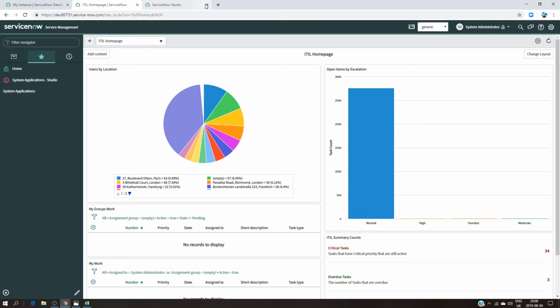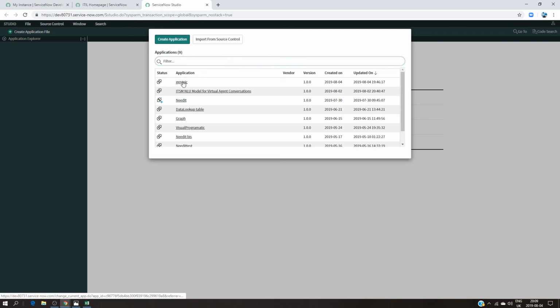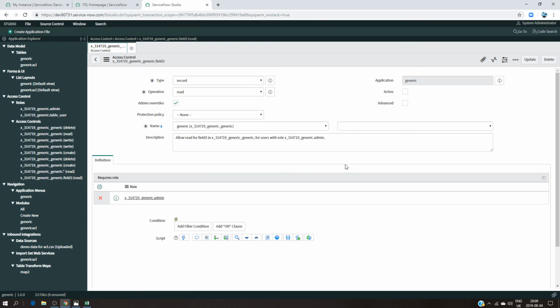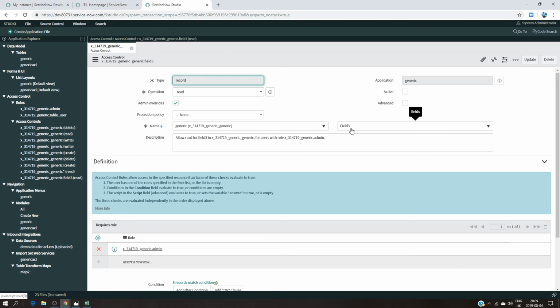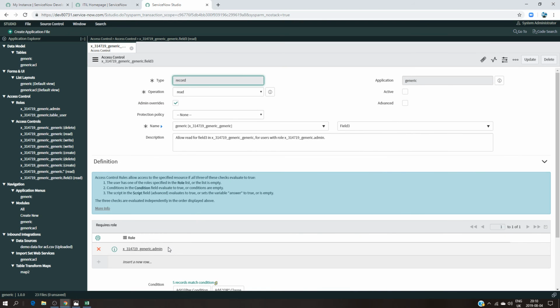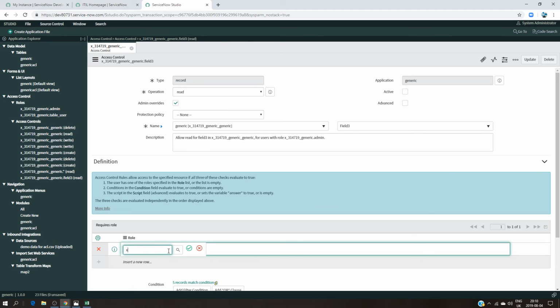Okay, this one is done and I prefer to open again once more the application generic. Great. So at this point we are going to modify a little bit the last one, field 3, exclusively. It was meant for admin, but we are going to make a little change. It's going to be exclusively for the table user role, which is the role assigned to Beth. So I'm going to click here and change it and put X and table user.